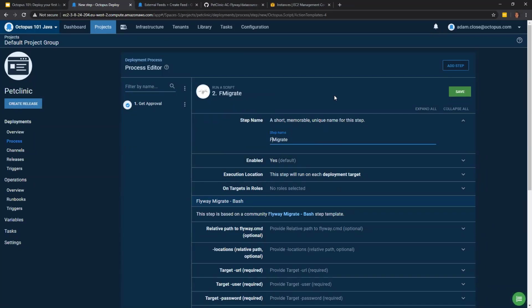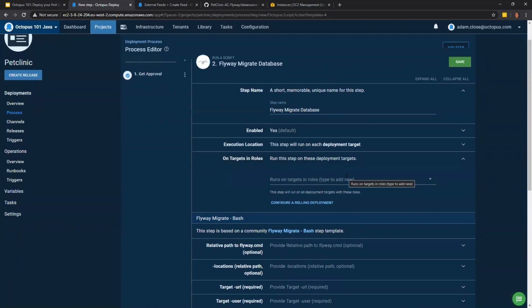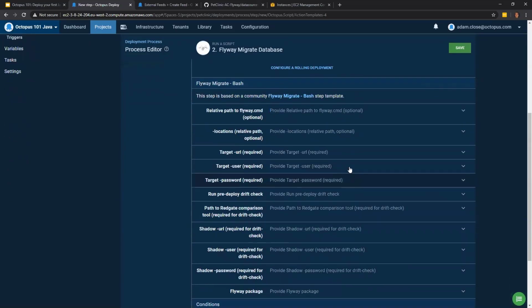So now I'm going to go Flyway migrate database. It's going to ask where I want to run this. What targets do I want to run this on? We've got two roles, what we set up earlier with the infrastructure. We've got PetConnect DB Runner and Web. I want this to run on our DB Runner machine. We've got a whole host of options now for this step. I only need to fill in a couple.